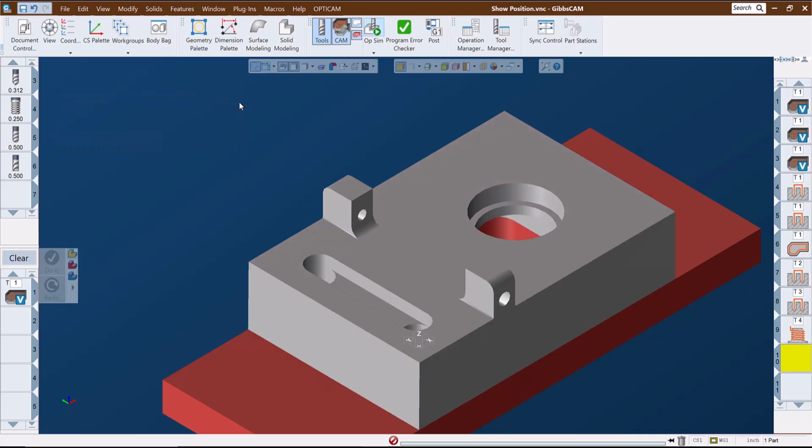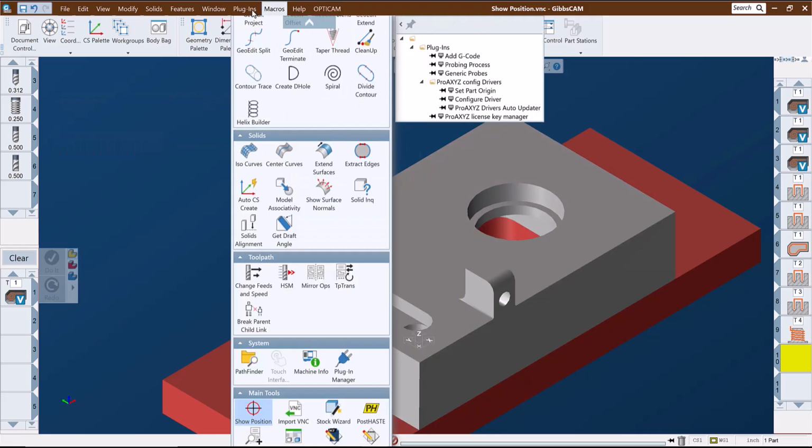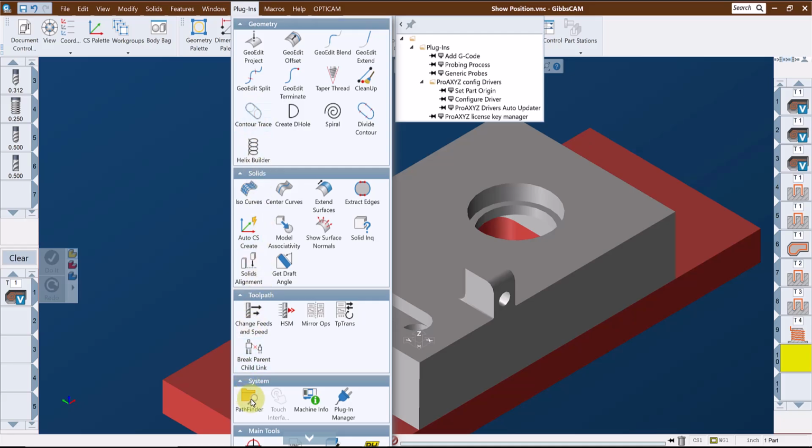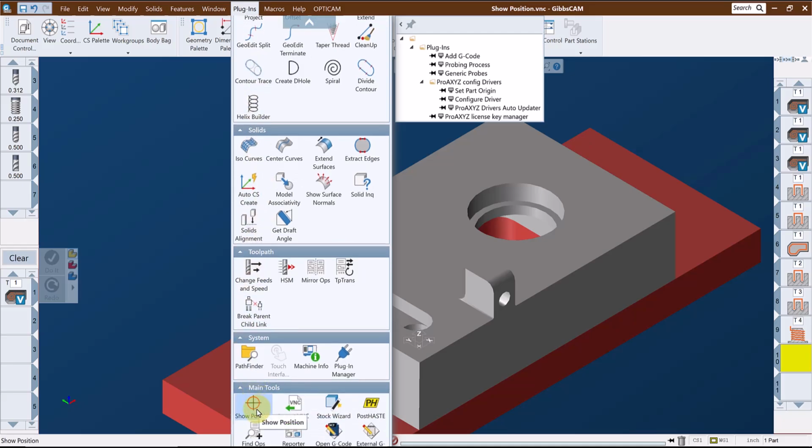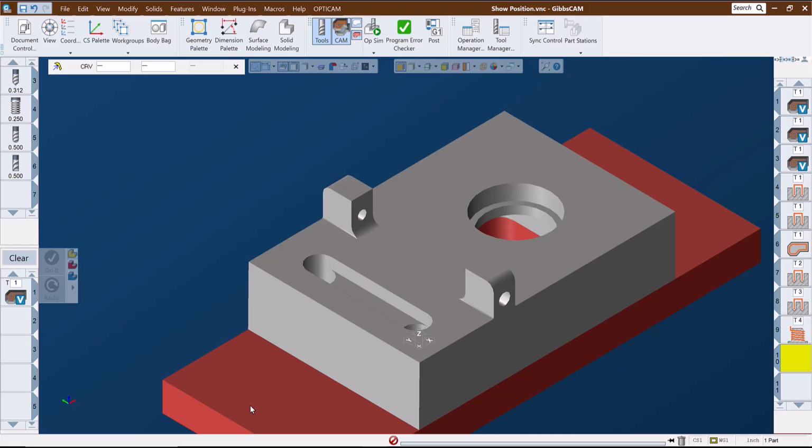This tool is a plugin called Show Position. It's located in the Plugins menu and is already available in a normal GibbsCAM installation. This is one of the tools that I like to keep handy, especially while I'm evaluating a model and planning my strategies and tooling choices.